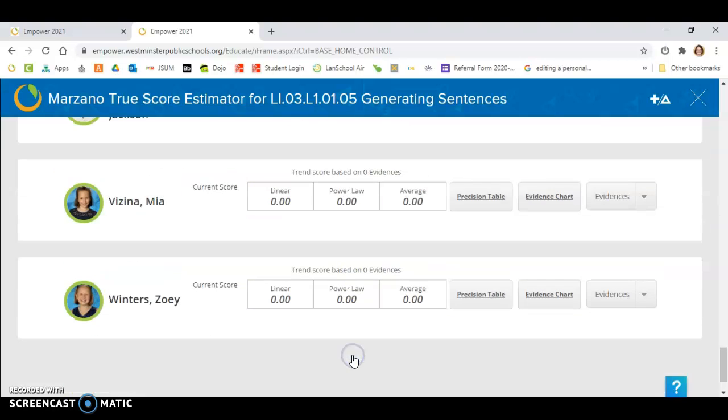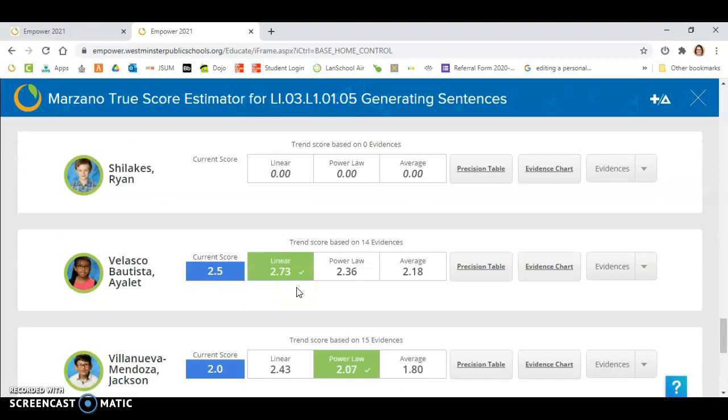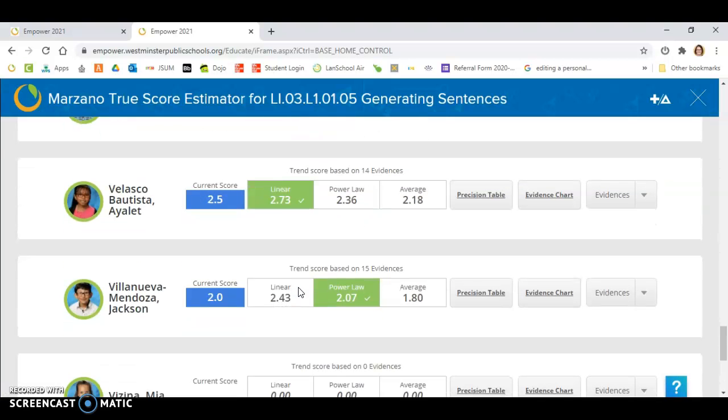It takes an aggregate. Linear is over time, so the ones you've done most recently count for more than the ones you did long ago. Power law is a Marzano thing, and then average is just a true, add all the scores, divide by the total number of evidences to be able to get their overall. Hopefully that helps you guys to be able to get those last scores in and get things updated.